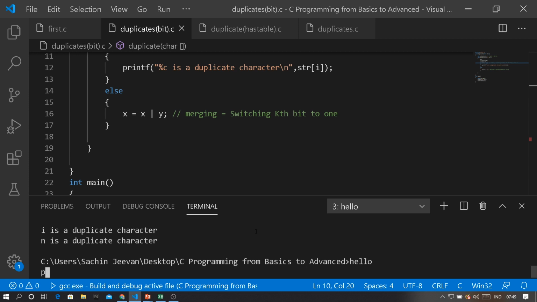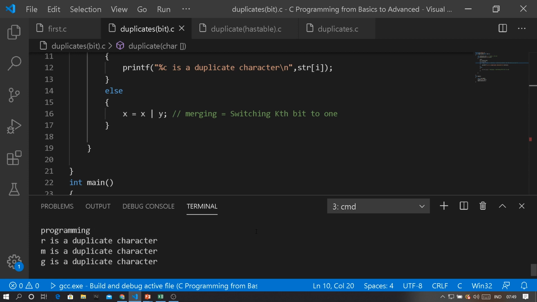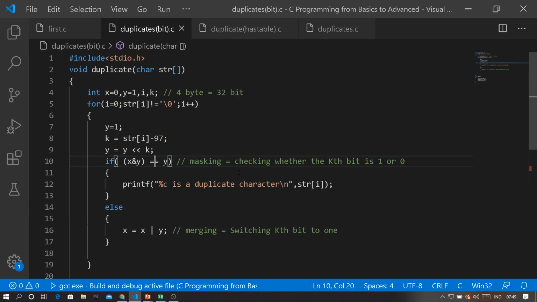So we will just give one more word called programming, and we will just check. Yeah, here also you are able to see that R is a duplicate character, M is a duplicate character, G is a duplicate character. Okay, so we are done with this bit manipulation methodology of how to find the duplicates in a string. Now we will go with the time complexity.